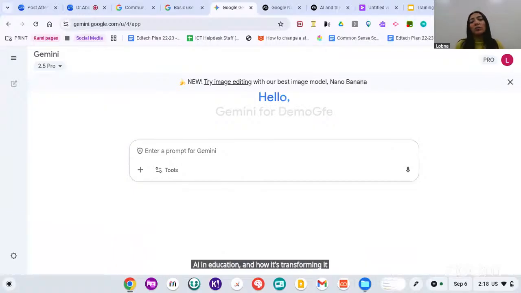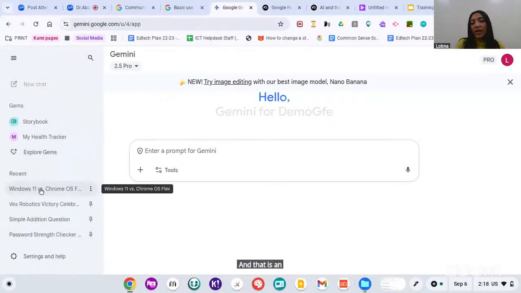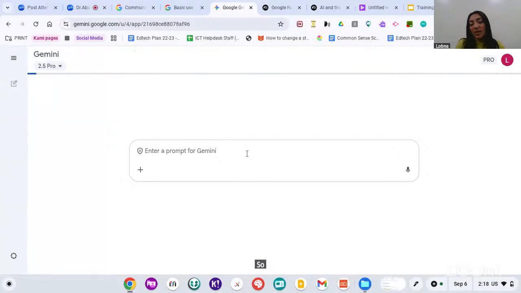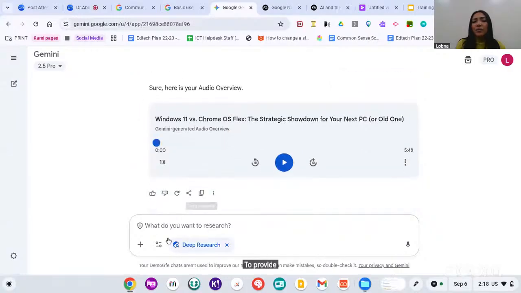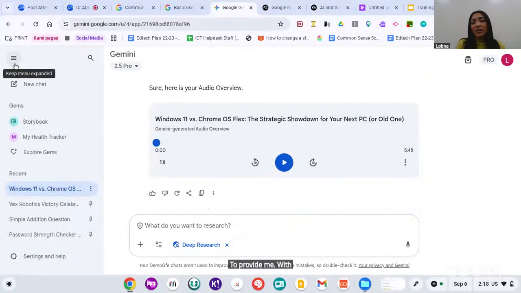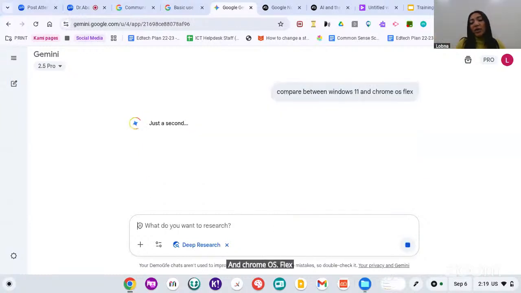You would like to compare, let's say, two operating systems. And that is an example that I'm going to show you right now. So I wanted Gemini using deep research to provide me with a comparison between Windows 11 and Chrome OS. Okay, so if I have deep research in here and I said compare between Windows 11 and Chrome OS Flex, which are two operating systems.